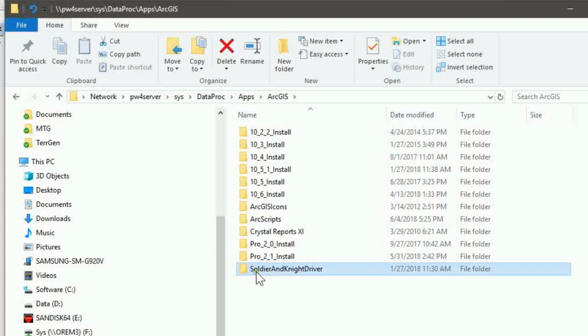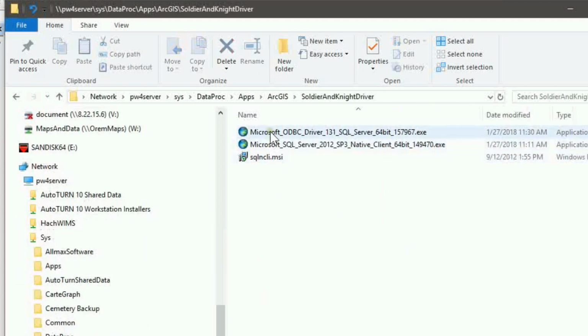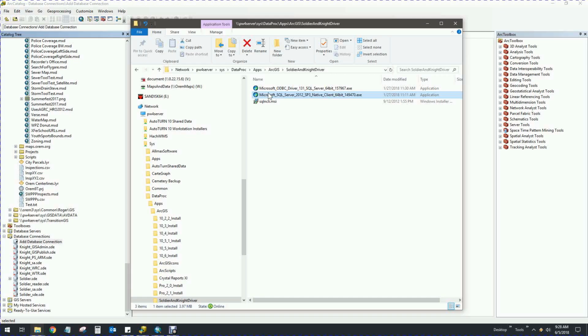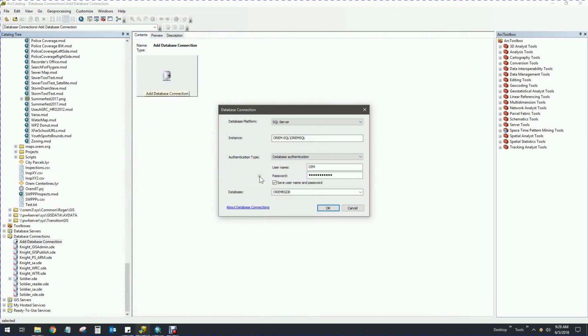The bottom folder here is called Soldier and Knight Driver. So I'm going to double click that, and there's a few installations in here. The one that I want you to run is this long-winded one called Microsoft SQL Server 2012 SP3, stands for Service Pack, Native Client, etc., etc. You do not want to do this while ArcCatalog or ArcGIS Desktop are open because they need to see the driver. So close ArcCatalog, install the driver, and reopen it to connect to Knight.